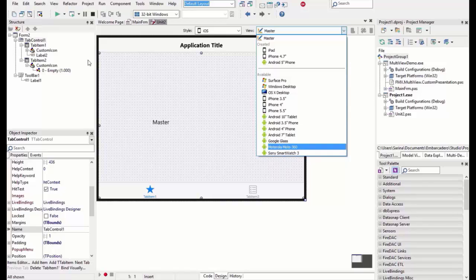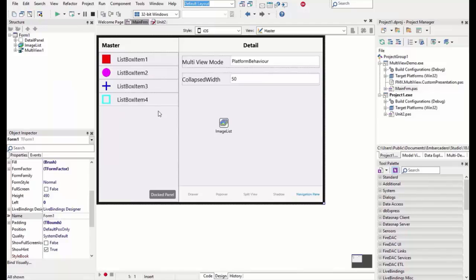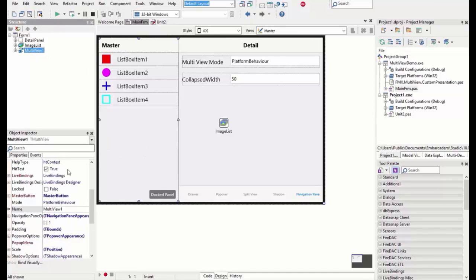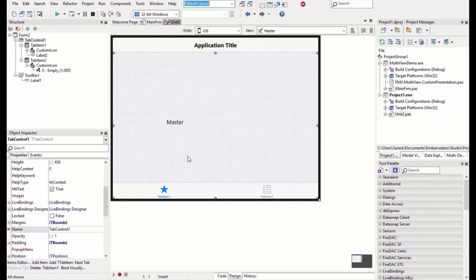Now, a common UI element that many applications use today is a slide-in drawer or a pop-up menu or a docked panel. And for that, we've created a control called the multi-view control, TMultiView. And this control also leverages the behavior services support that we have built into FireMonkey. The same behavior services that we have with the tab control that determines whether the tabs are shown at the bottom or top, for example, depending on the target platform.